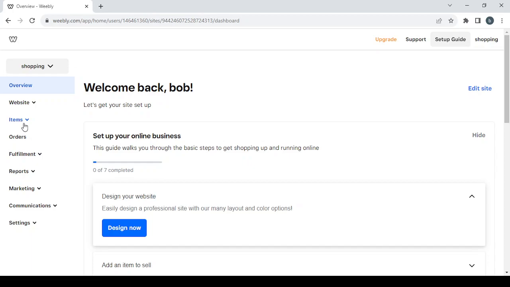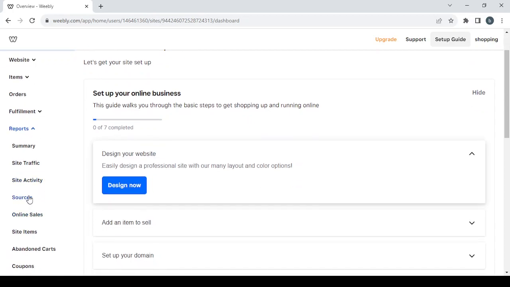Let's proceed to the next one, which is orders, where you can check all of your orders, see the fulfilled one, the shipped one, and also the cancelled one, and so on. Then we have the fulfillment section, where you can set your pickup settings or your shipping settings. Then we have the reports section, where you can check the site's traffic reports, site activity reports, sources reports, online sales reports, and so on. And if you want to see the summary of all these reports, just click on summary.